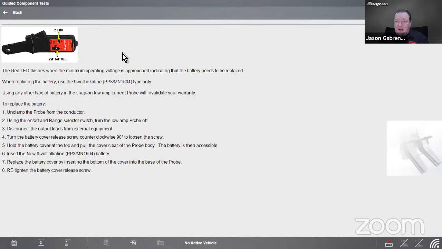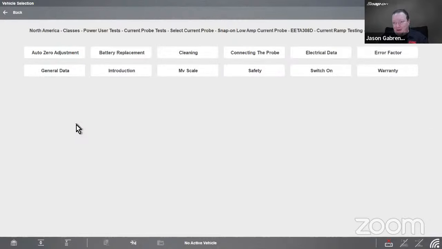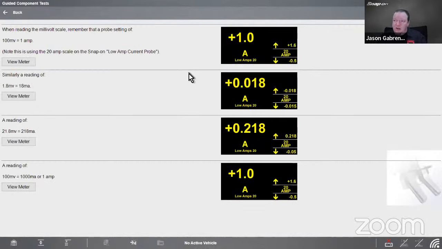That one I need to get reminded of every once in a while because there's a couple different screws and I always seem to pick the wrong screw to unscrew. So that's good to have. Connecting the probe, things like the switches, safety, millivolt scale. This is important as well.